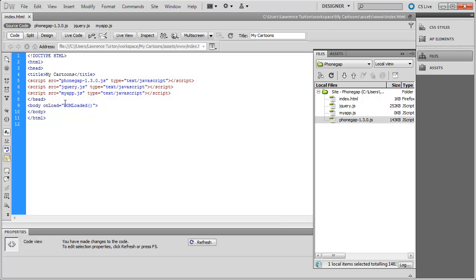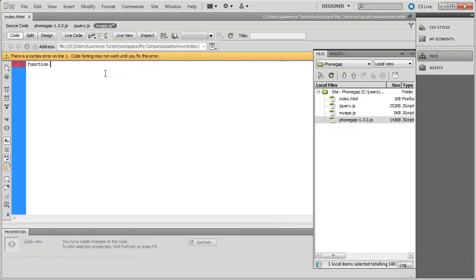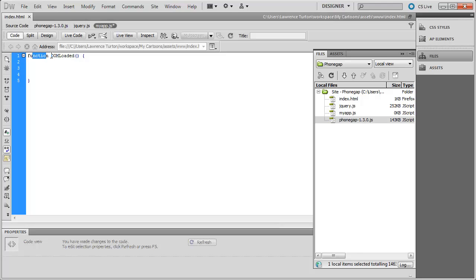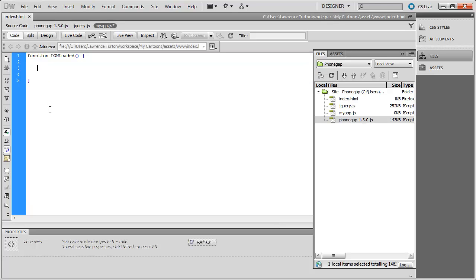So I want to now create that function, because at the moment it's basically looking for thin air. So I'm going to create a function like so. We give the function a name, and it is case sensitive, so it's like so, DOMLoaded. And then we open and close the brackets, and we open and close the parentheses. So what's going to happen is, as soon as the DOM has finished loading, it's going to call back this function, and then it's going to execute whatever is in between these two parentheses. So that's pretty much done for waiting for the DOM.